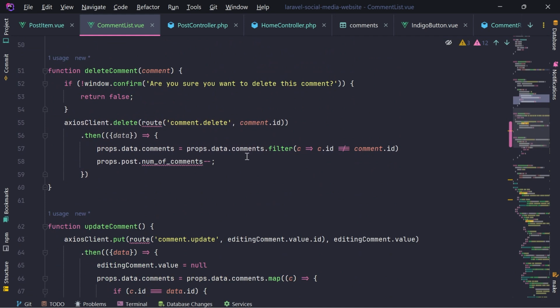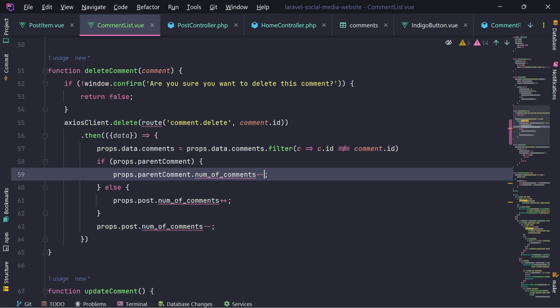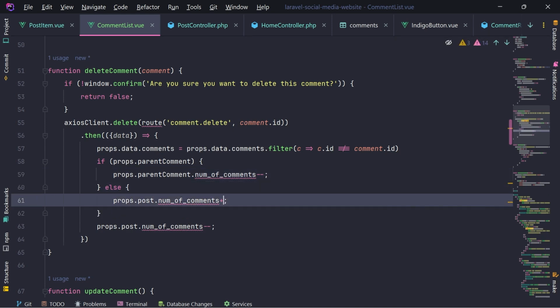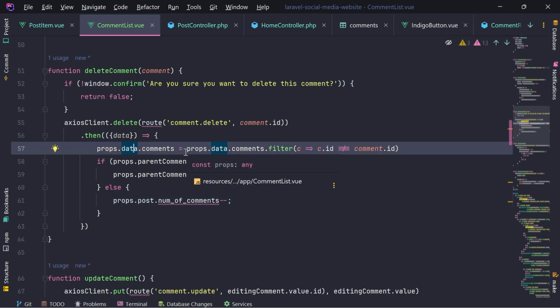So to update the number of comments, first we are going to check if the parent comment exists. Then we're going to decrease the parent comment's count. Otherwise, we're going to decrease the number of comments on the post. But the actual comment, why wasn't the actual comment removed?